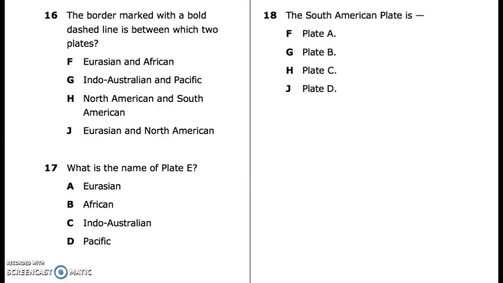16. The border marked with a bold dash line is between which 2 plates? F, Eurasian and African. G, Indo-Australian and Pacific. H, North American and South American. J, Eurasian and North American. 17. What's the name of plate E? A, Eurasian. B, African. C, Indo-Australian. D, Pacific.